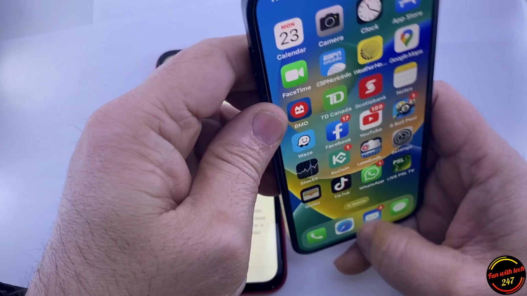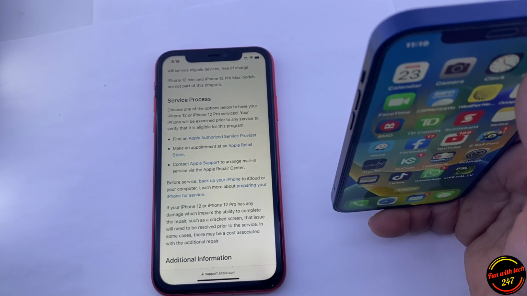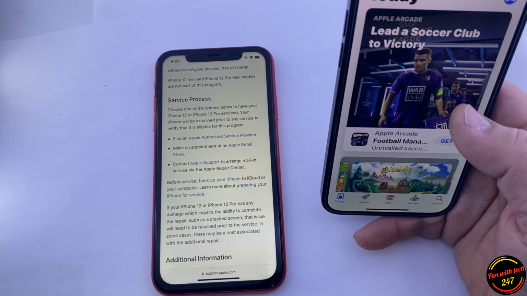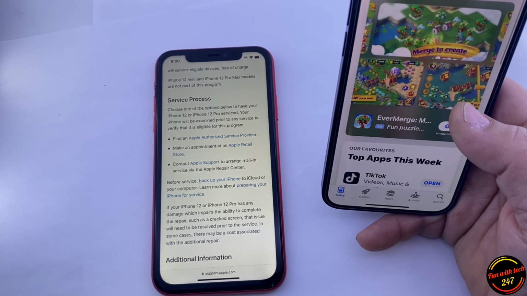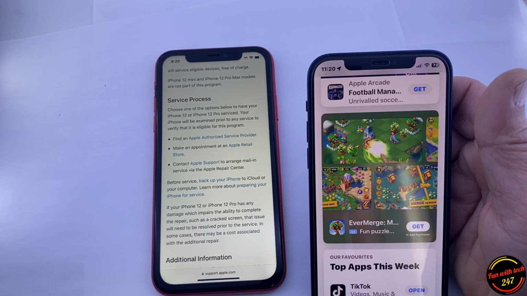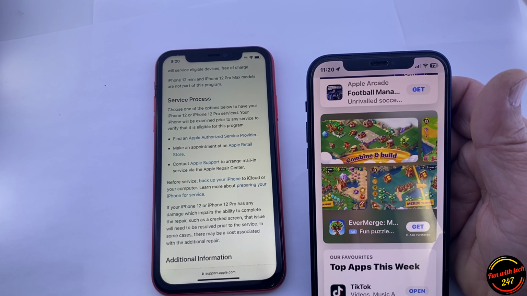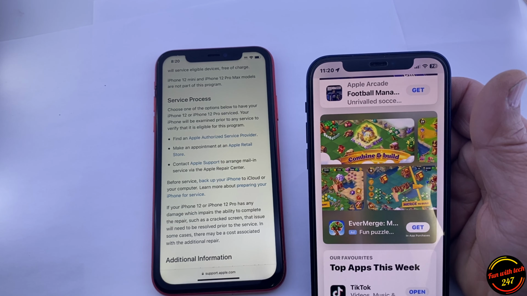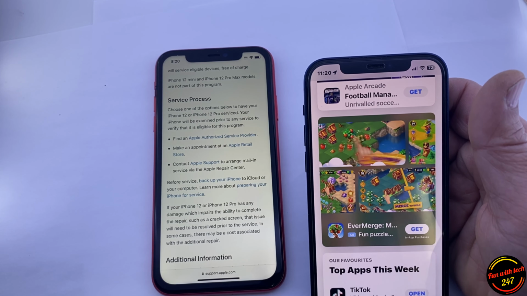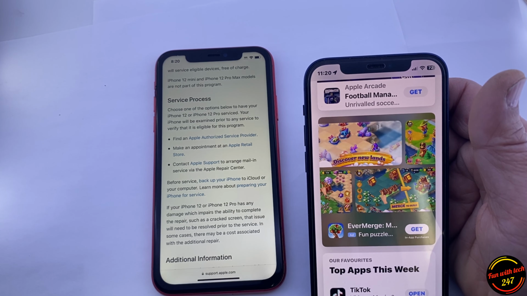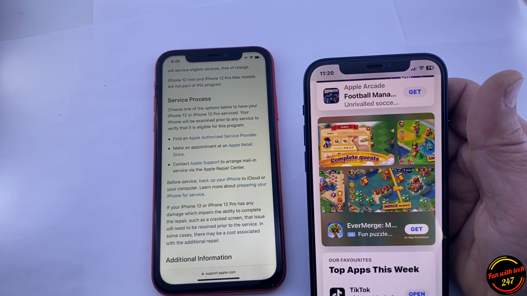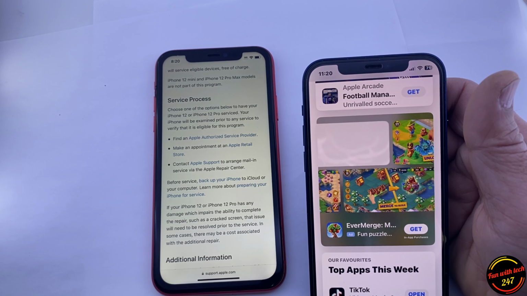Now, number 10 is iTunes and App Store issues. This is mostly a software glitch, and it happens when you have not updated your software to the latest version. Once you do that, it should be okay. Also check that your internet connection is fast and stable, restart your device, and after that it should be good to go.